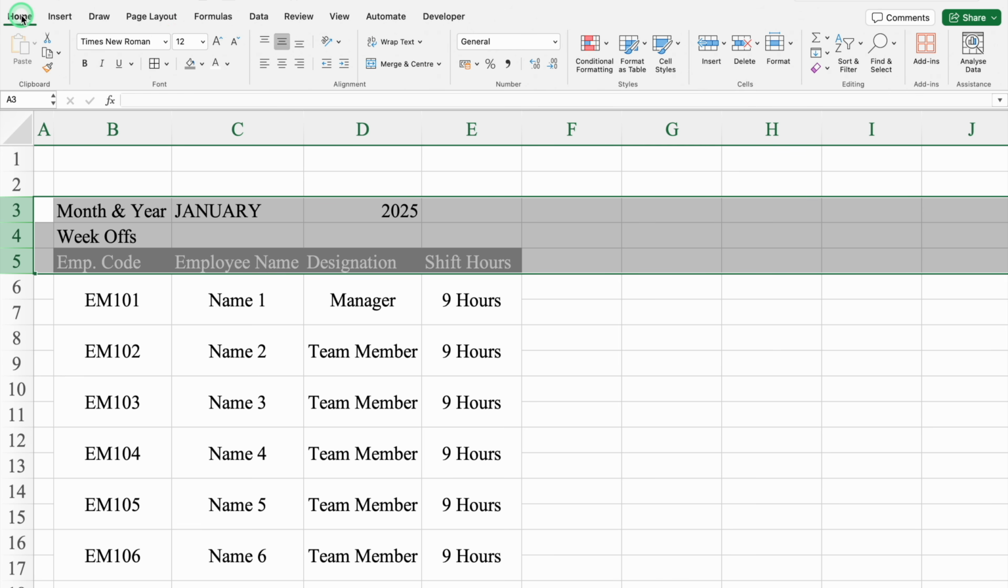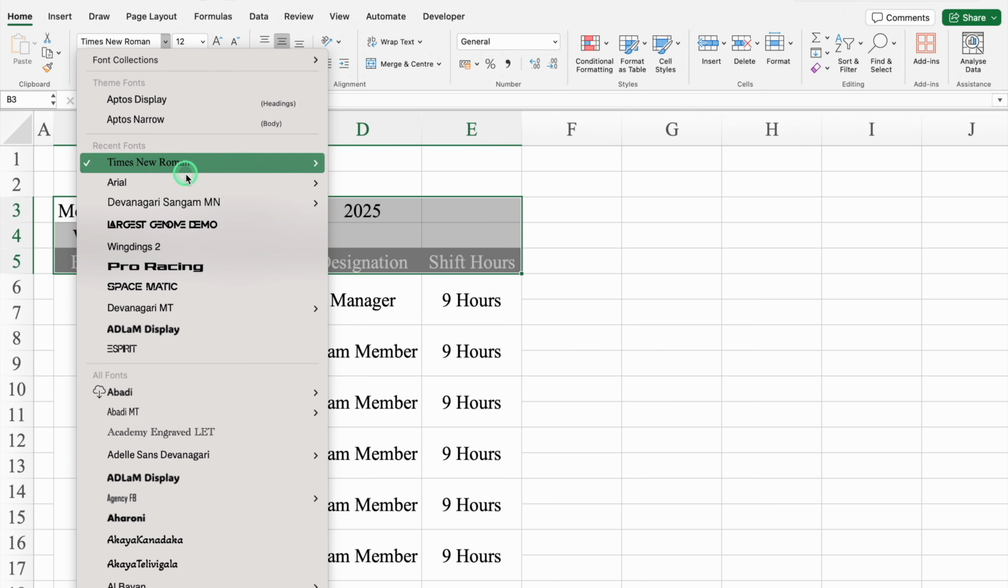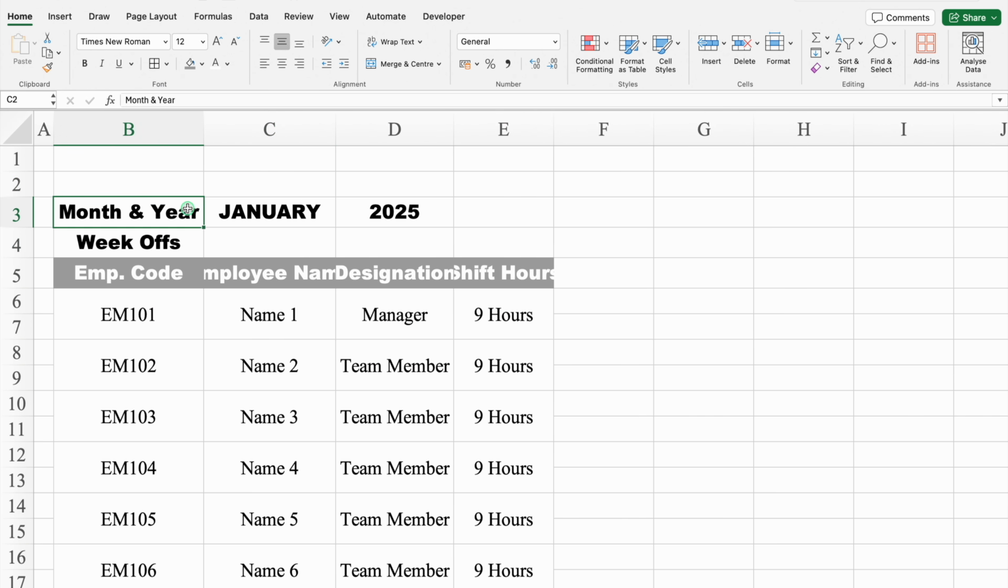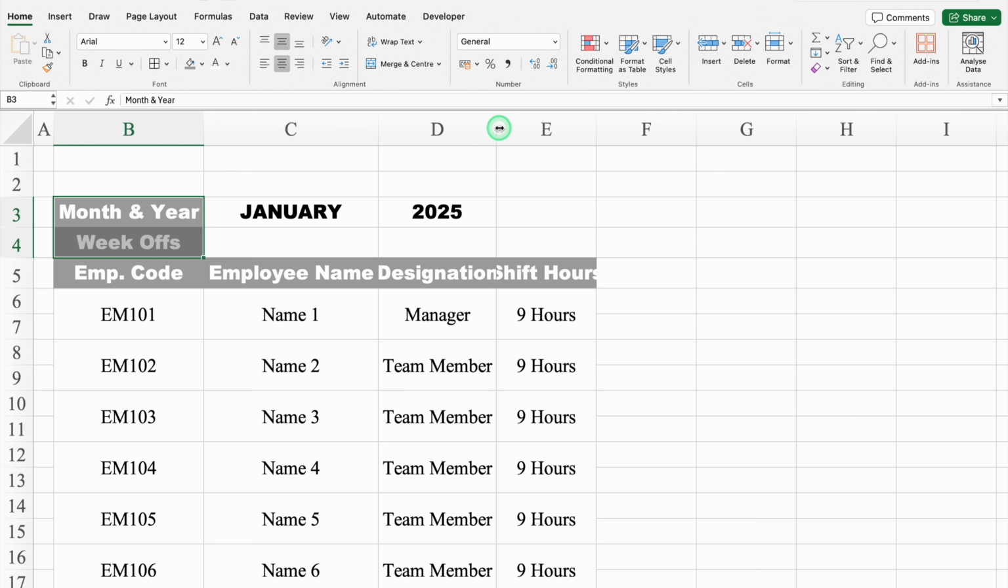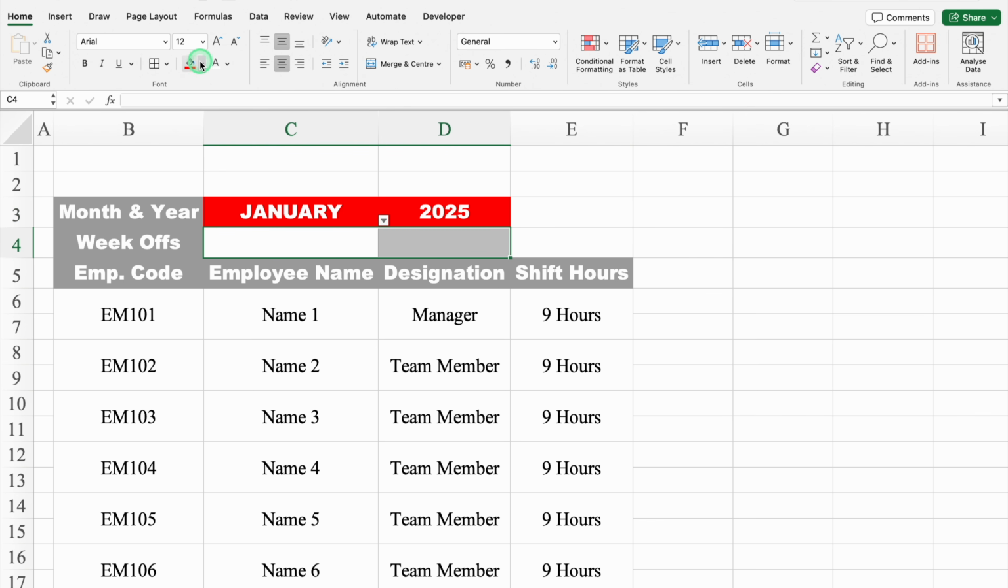We'll go to Home tab and we'll align all the things in center. We'll click on month and year and we'll select all the headers. We'll change the font style. We'll do as Arial black. We'll adjust the column size over here. I'll change cell color over here and we'll change the font color. We'll adjust the column size as per requirement. We'll click on January and we'll select year also and we'll change the cell color. We'll change the font color. Over here also, I'll change the cell color as well as font color.